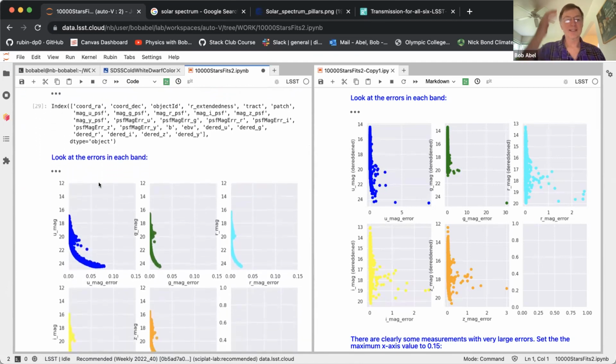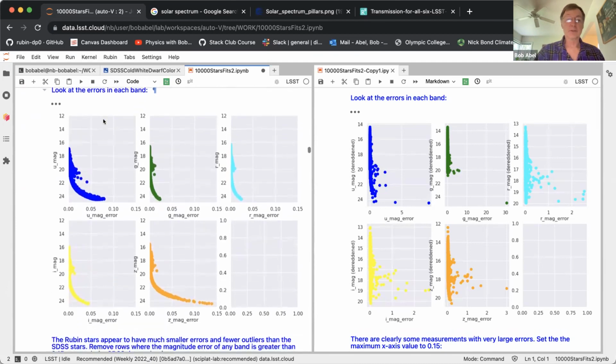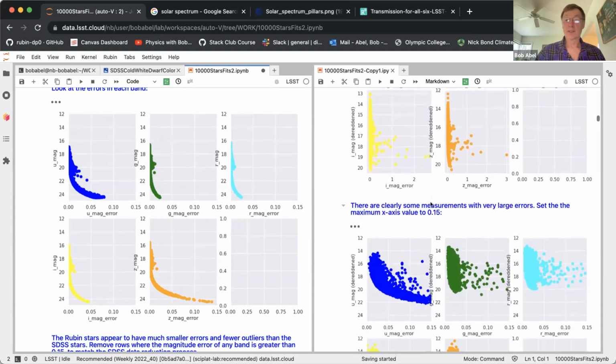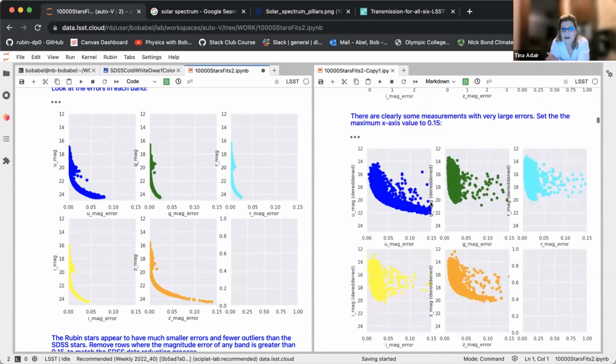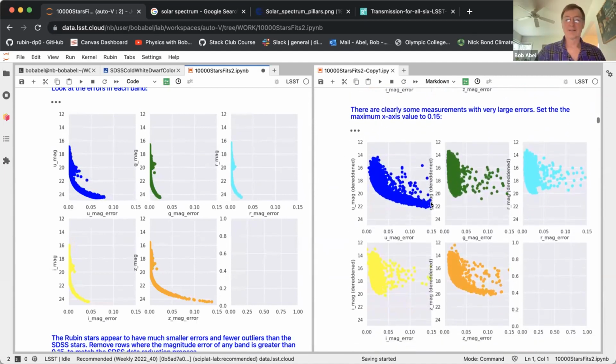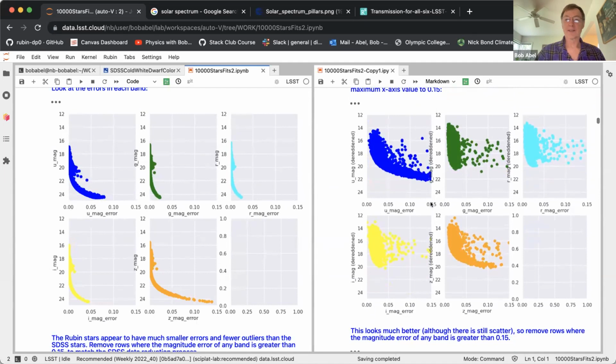And I used .columns instead of .info to look at my columns, just to have something extra if somebody's going through this. And here are the errors in each band. You can see that without doing anything, they're a lot smaller than what Rubin had. But if I... You mean SDSS? Excuse me, SDSS, thank you. Got some noun problems there.